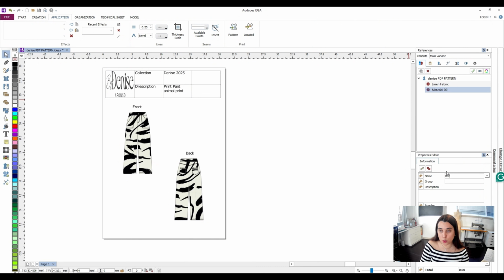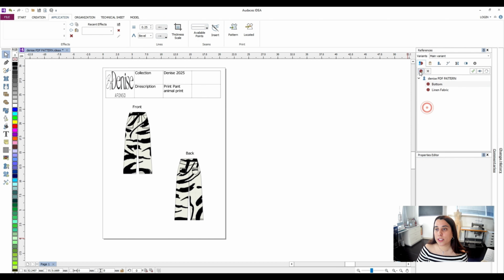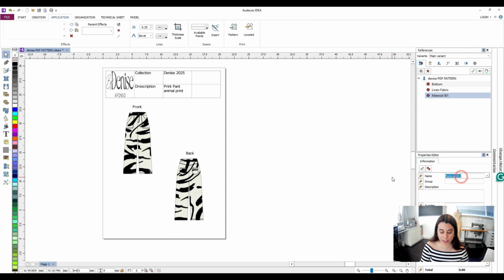Now I want to add another material, in this case my notion, the button. So I will choose button. I can put a description too, and you can write the supplier and an observation, and you can write how much the button costs. In this case it is one button that costs 15 cents, and you can also add the zipper, for example.